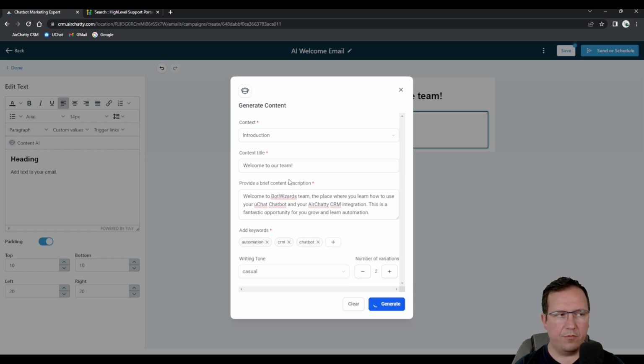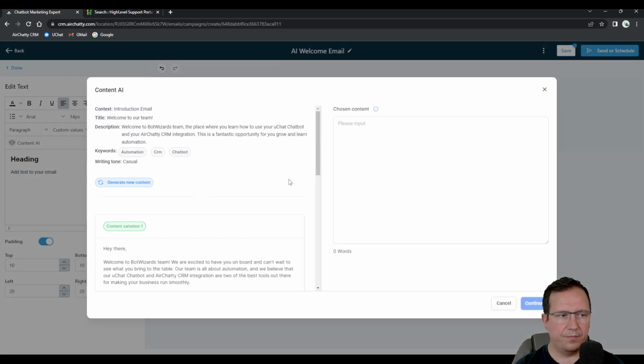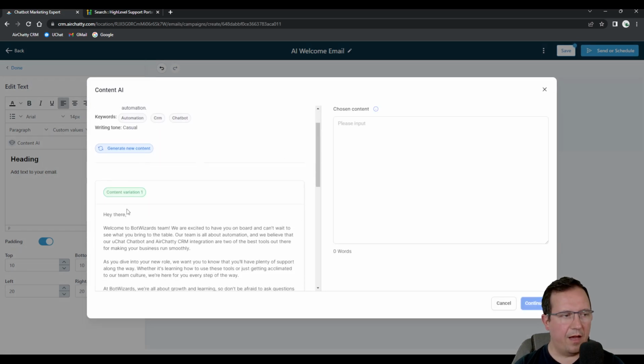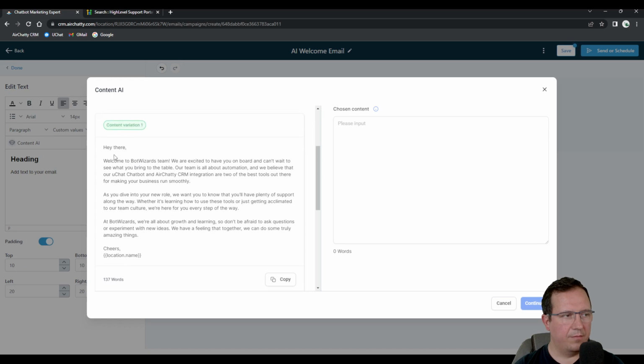Now you're gonna wait a few seconds and we have the email. Variation 1: Welcome to Bot Wizards team. We are excited to have you on board and can't wait to see what you bring to the table. Our team is all about automation, and we believe that our UChat chatbot and AirChatty CRM integration are 2 of the best tools out there for making your business run smoothly. As you dive into the new role, blah blah blah.